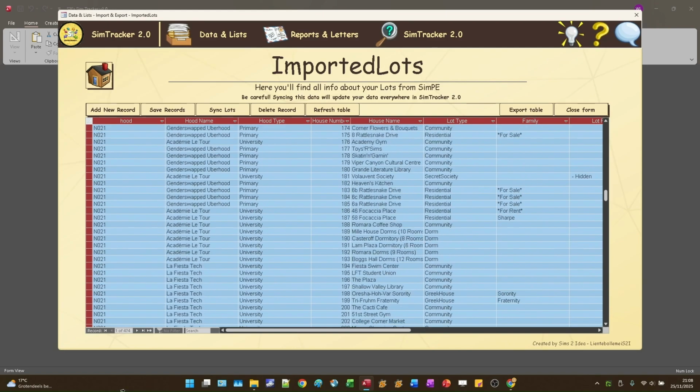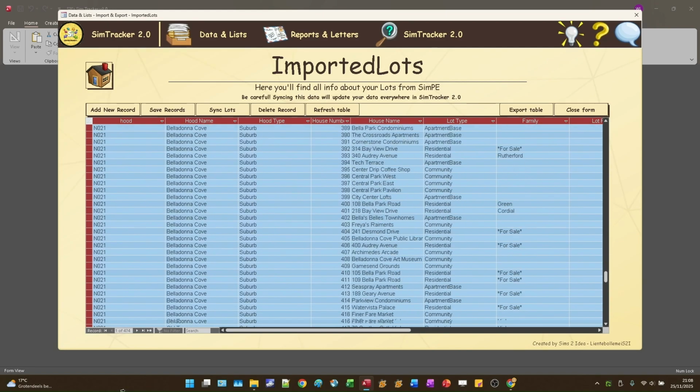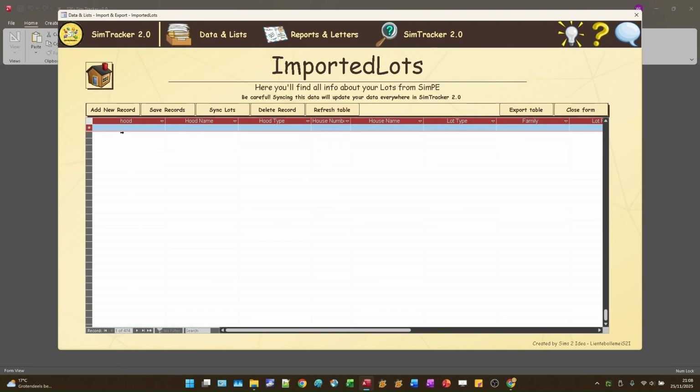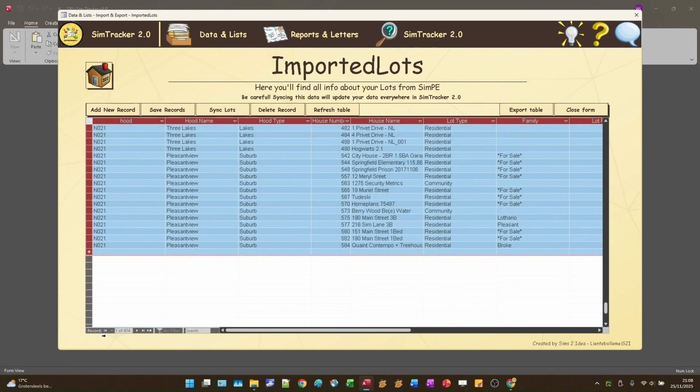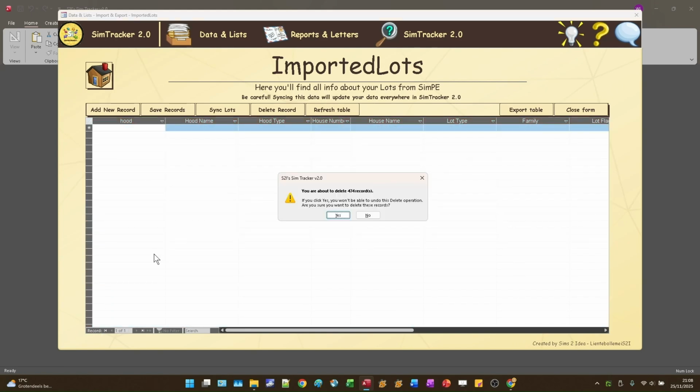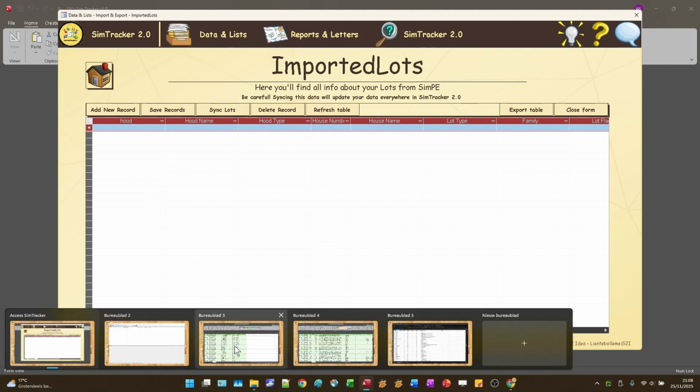So I select everything, and then I click the delete button on my keyboard. It asks again, you are about to delete 474 records. If you click yes, you won't be able to undo this delete operation. Are you sure? Yes, we are sure. And then select the first row like this. So you need to select it completely.